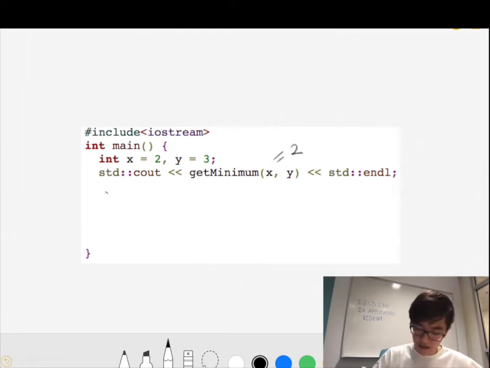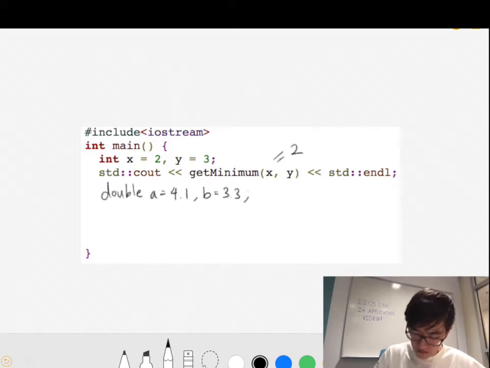Now let's say that we have two doubles. Double A is equal to 4.1 and double B is equal to 3.3. And again, we print the minimum. So we call getMinimum on A and B.